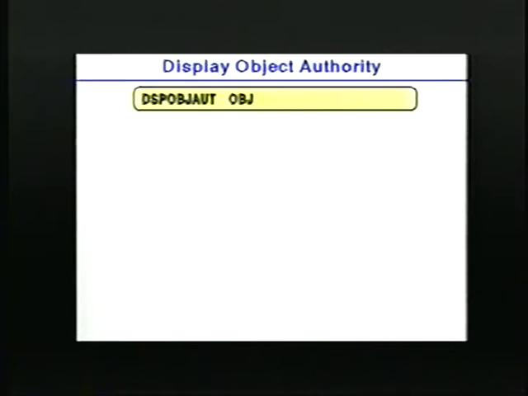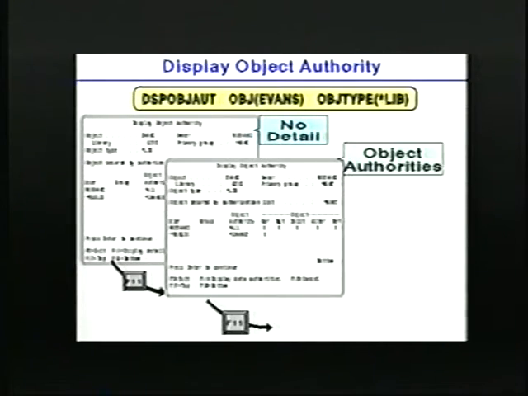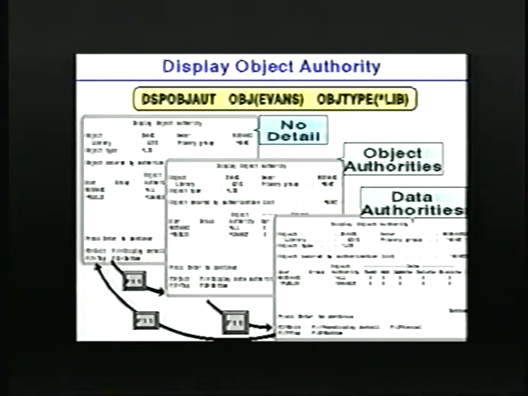Let's go out and do a display object authority for the object Evans, and this is a library, and we would see in this display, actually, there would be 3 different screens displayed when you do the display object authority. The first screen that comes up simply shows you who's authorized to the object. If you hit the function key 11, then the data object authorities occur, and finally function key 11 again, you see the data authorities. So really, to see the authorities for an object, it requires 3 screens.